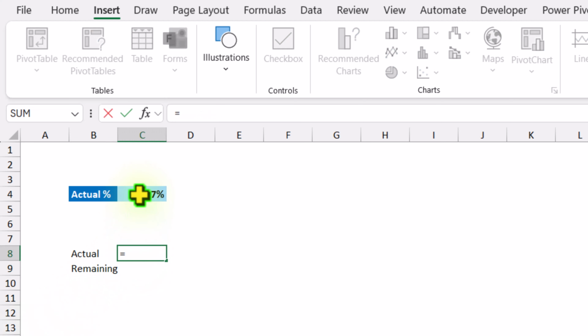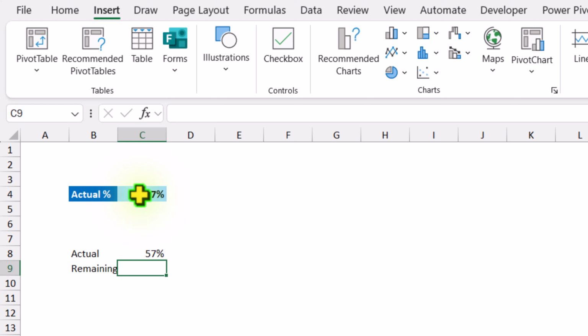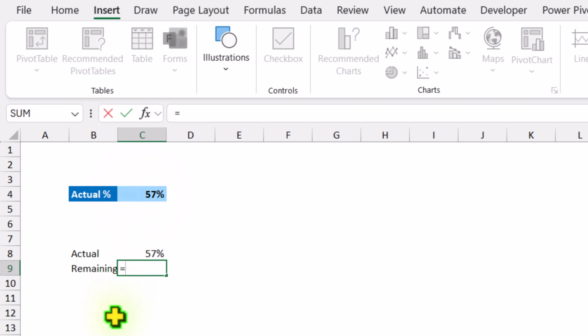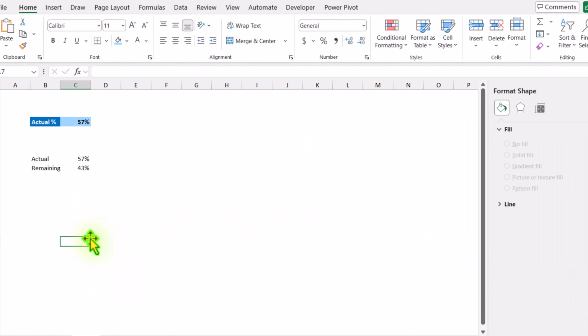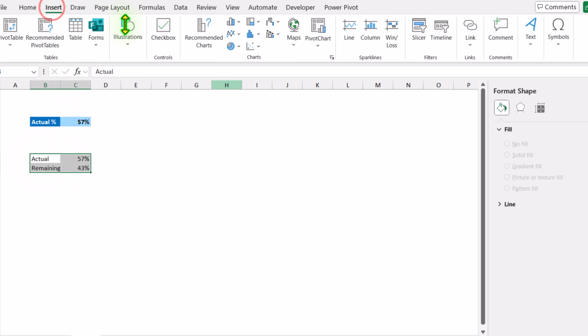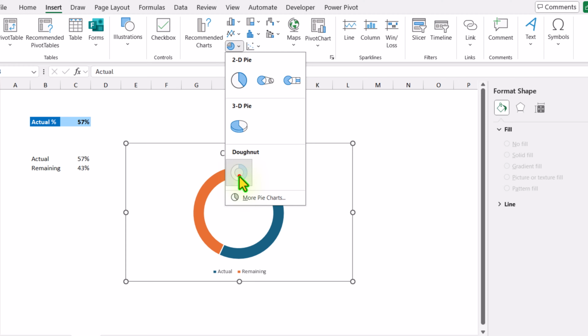Simply type equal and select the actual percent, hit enter. For the remaining, simply type equal 1 minus and simply select the actual percent and hit enter. Now our calculations are ready. The first thing, I will select this data set, click on insert. We need to insert a donut pie chart.